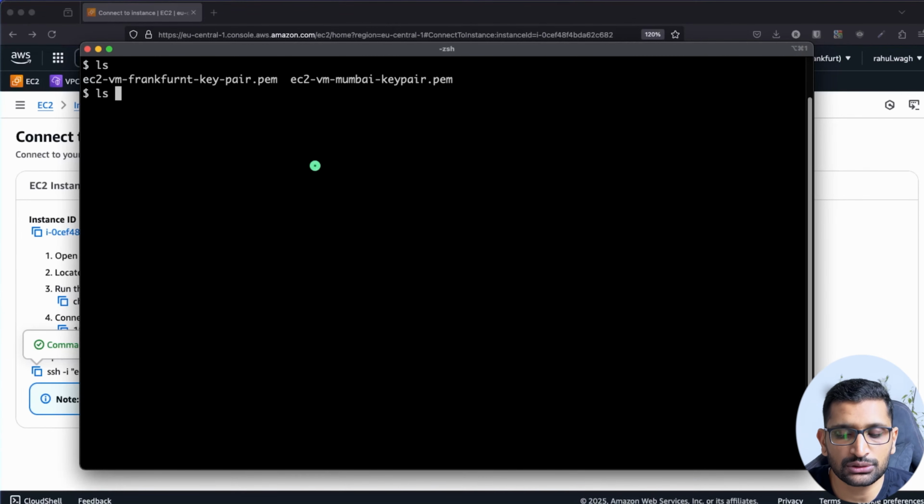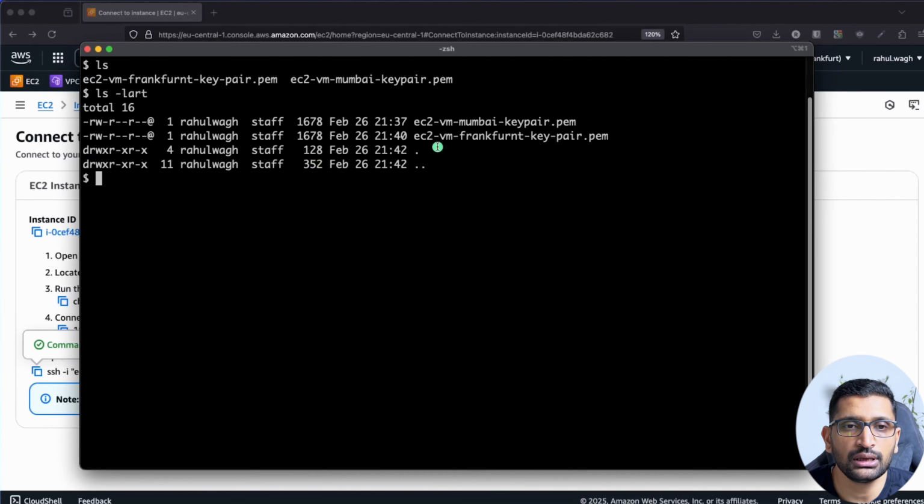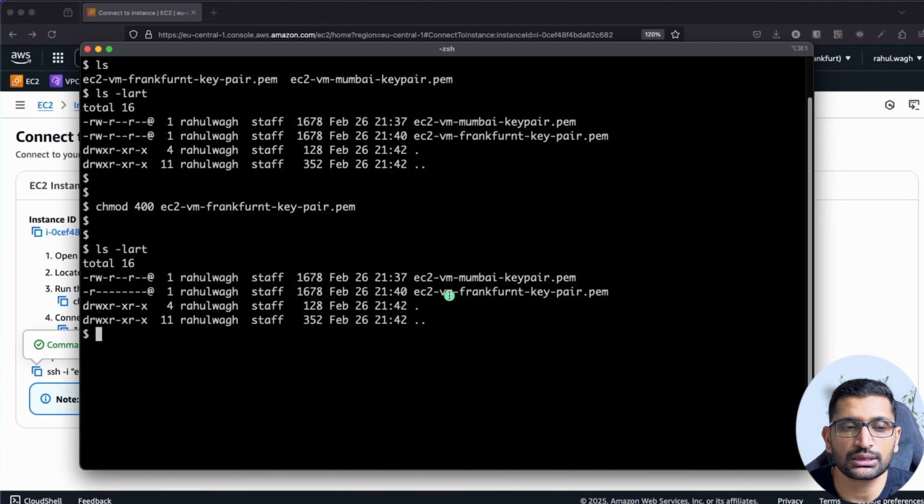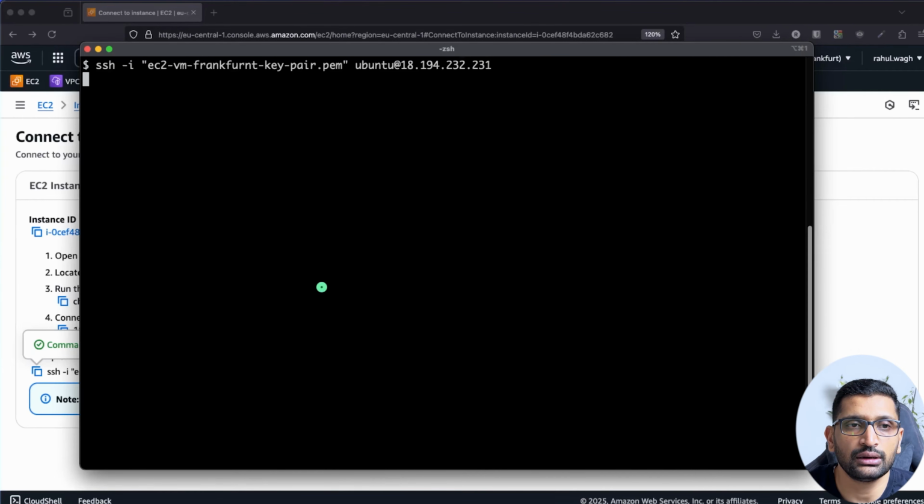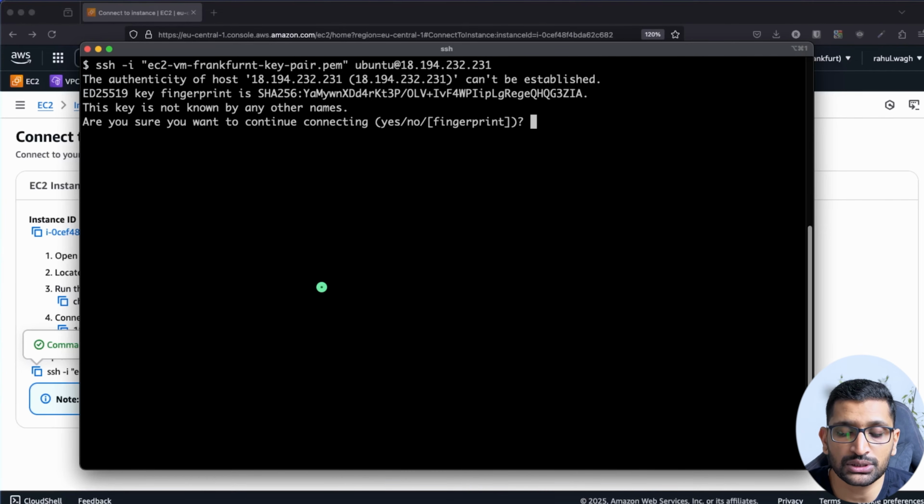But before that, I need to check the permission of my keys. Here you can see the Frankfurt key has read and write permission, which I need to change and make read only before doing the SSH. For that, you need to use chmod 400 and then EC2 VM Frankfurt, and that will change the permission. Let's verify it. And here you can see it has been changed to read only. After that, clear it. Then paste the connect command which I copied from here, and hit enter. It is asking for confirmation, type yes.